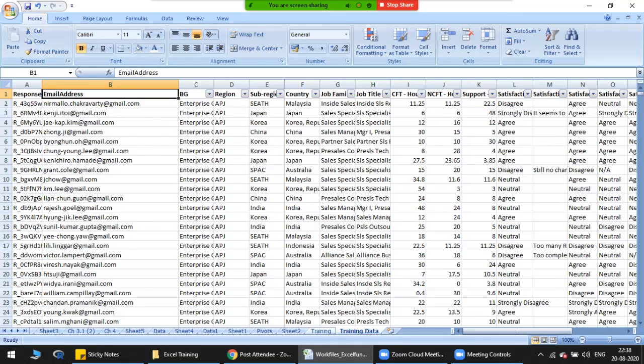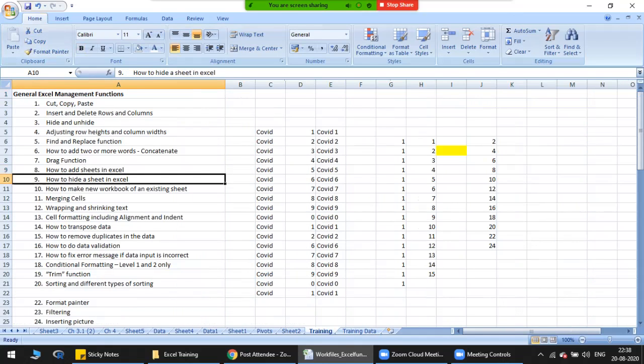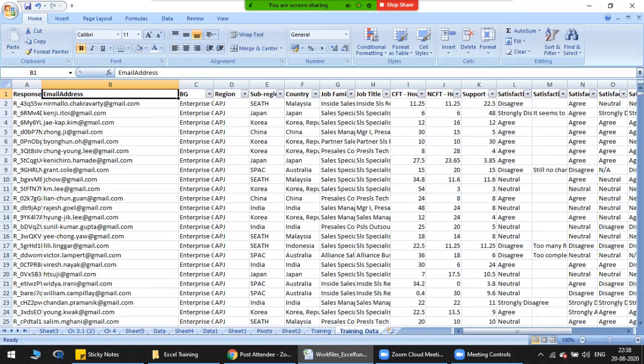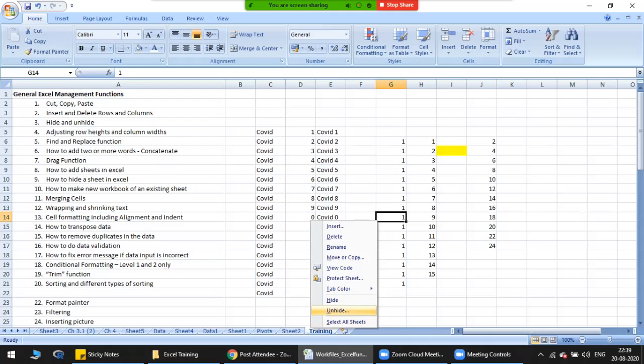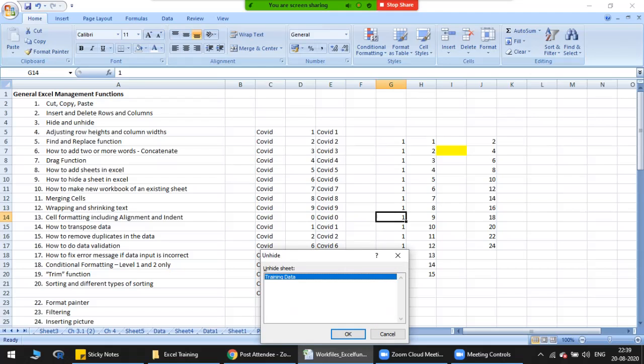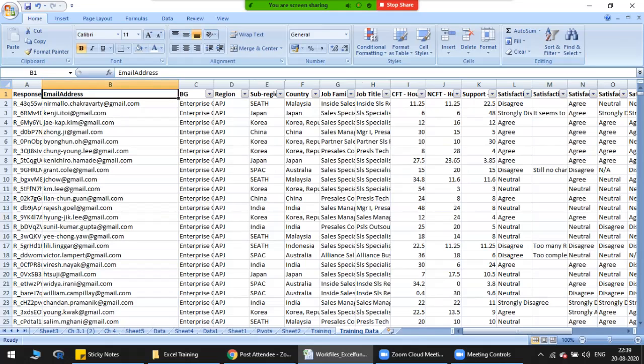Let us assume I want to hide this particular sheet. I don't want anyone to see that. So I can just right click and hide, and nobody will see this, and save. Now if I send this file to anyone, they will not see that sheet unless they right click and click on unhide. They will see that one sheet is hidden, training data. They click on OK, the sheet comes back.